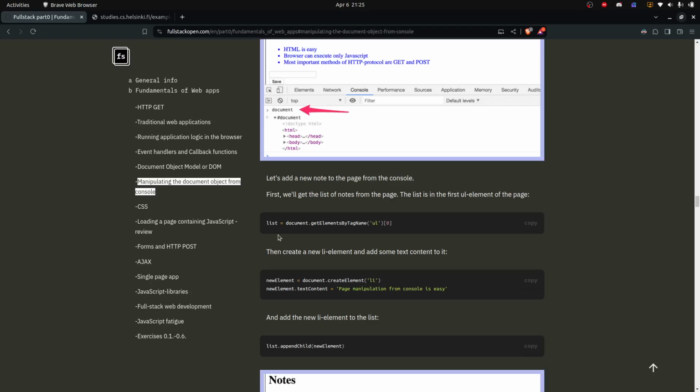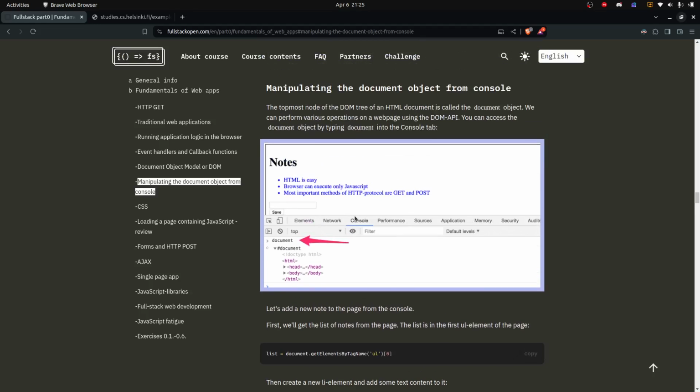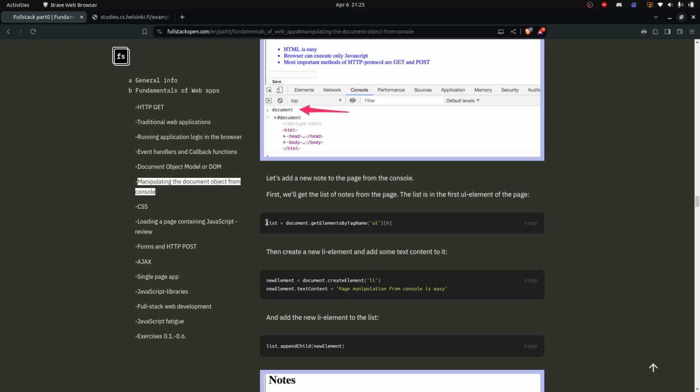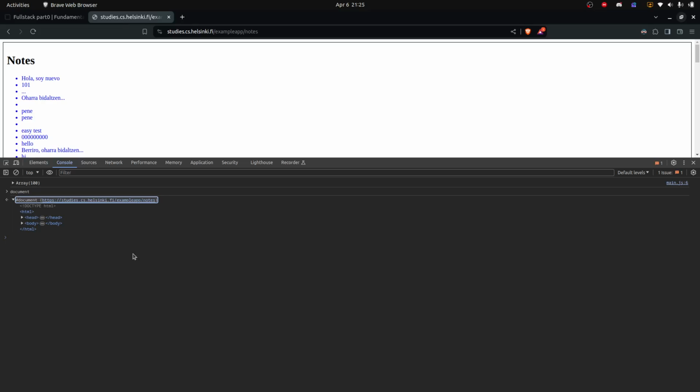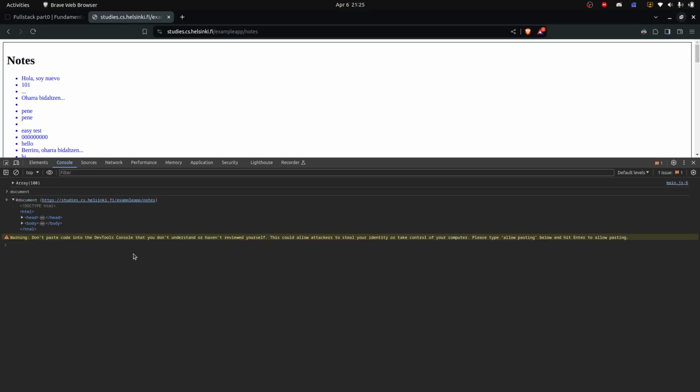I think we need to create an... I'm not actually sure why they're not declaring using a const or let here. We'll just copy this code and see how it runs in the console, see what it does. Please type allow pasting. Okay.